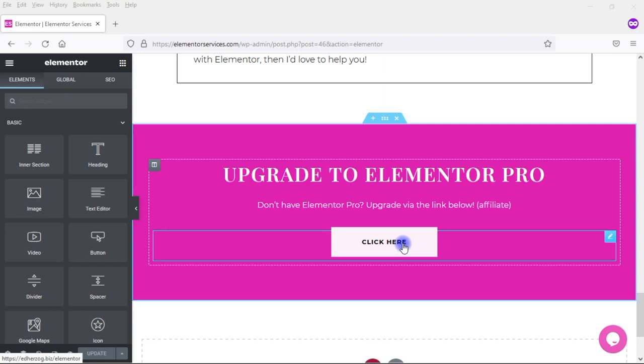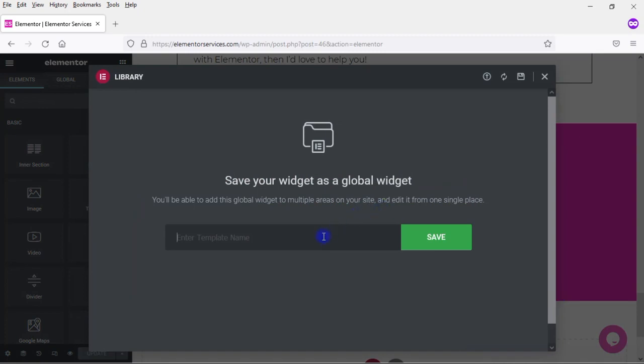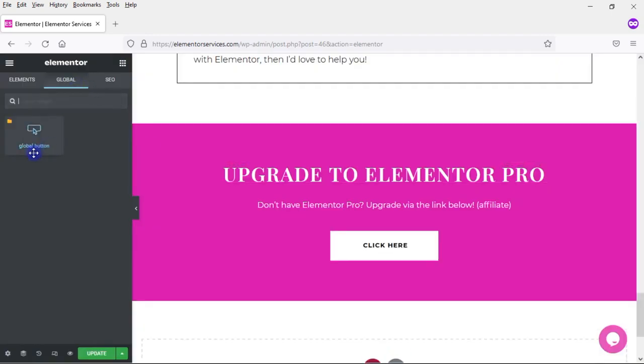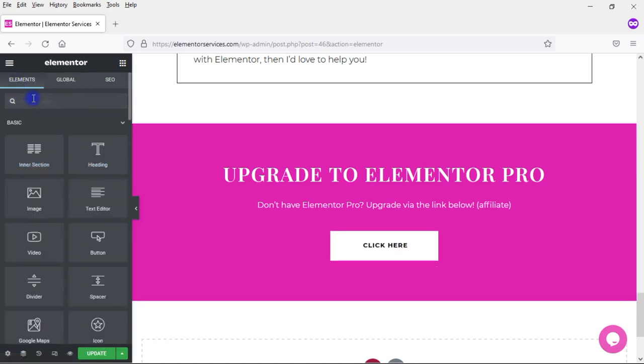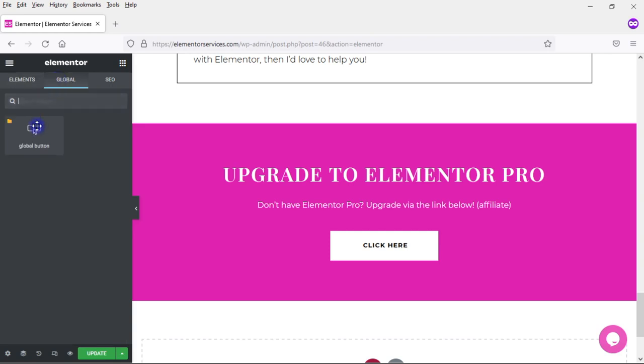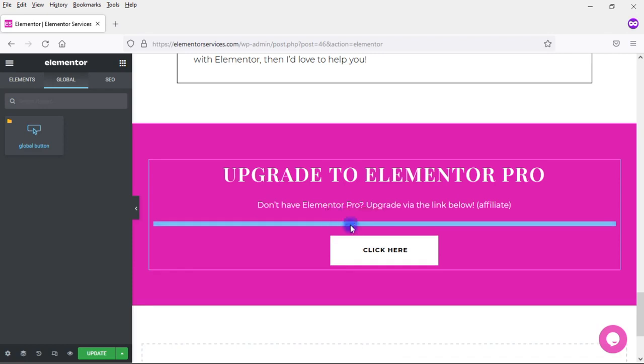So first of all, let me save this button as a global widget. So I'll come over here and right click and save as global. We'll just call this a global button. Go ahead and save it. Now you see here under global, I have this global button. So if I want to add the same button elsewhere on my website, instead of coming here under elements and adding a button and then styling it, and then every time I update this button, I've got to go into that other button and change it, I can come over here to global and I can drag this widget anywhere onto my website, whether it's on this page here or a different page on my website. And if I update in one place, it will update elsewhere. So let's just go ahead and drop it right here on top of the other one.